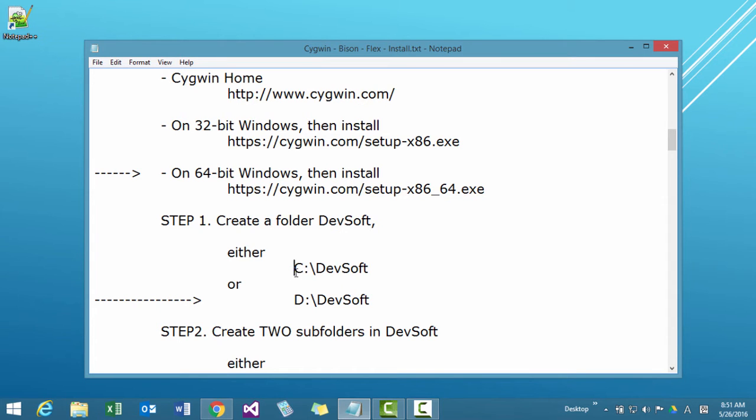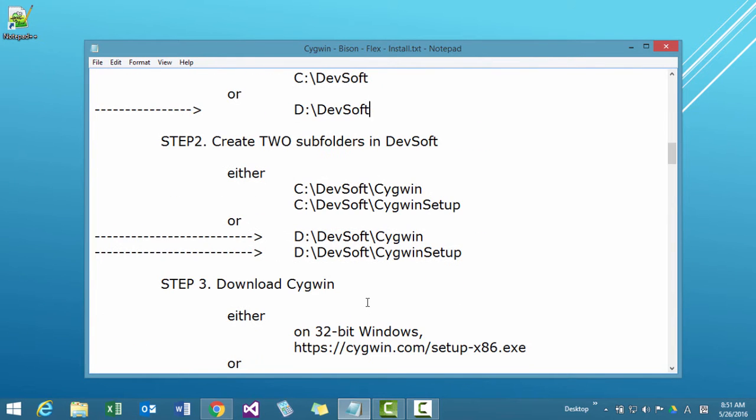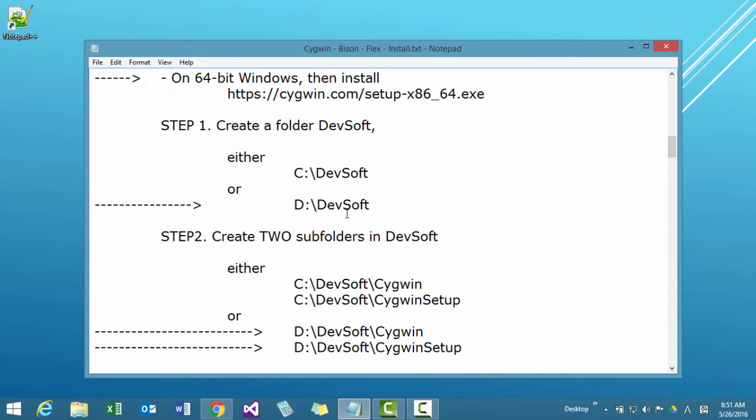And so we will create folders. Since I do not have enough drive space on the C drive, I will instead use the D drive. I will make a folder named dbsoft. One important thing is that we should not use spaces in our path. For example, this is a bad choice. So we should remove any blank space in the folder name.